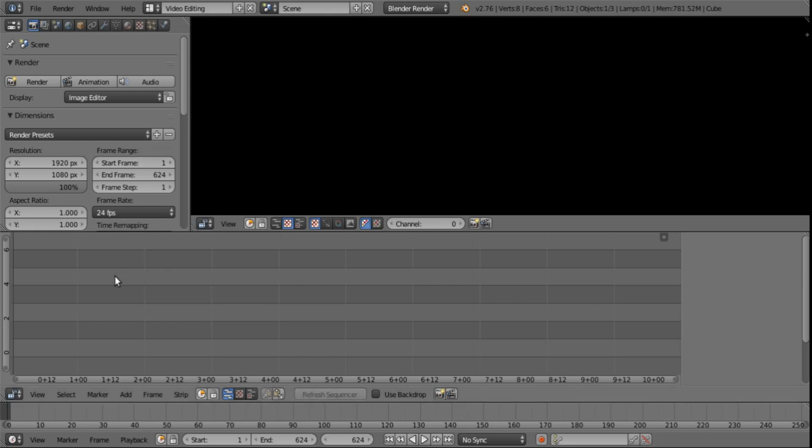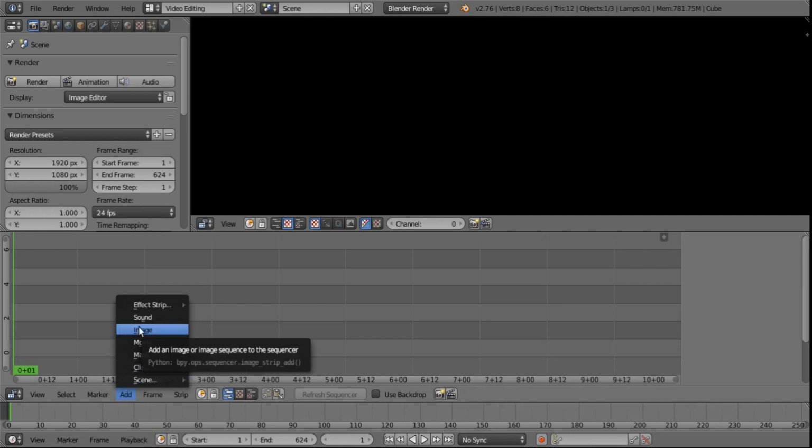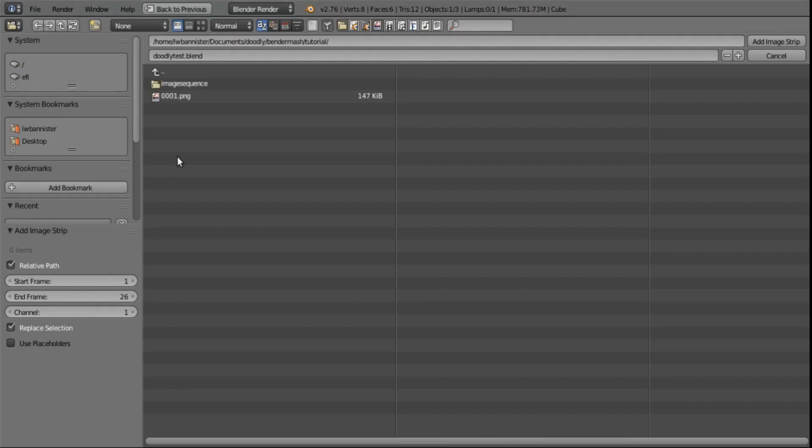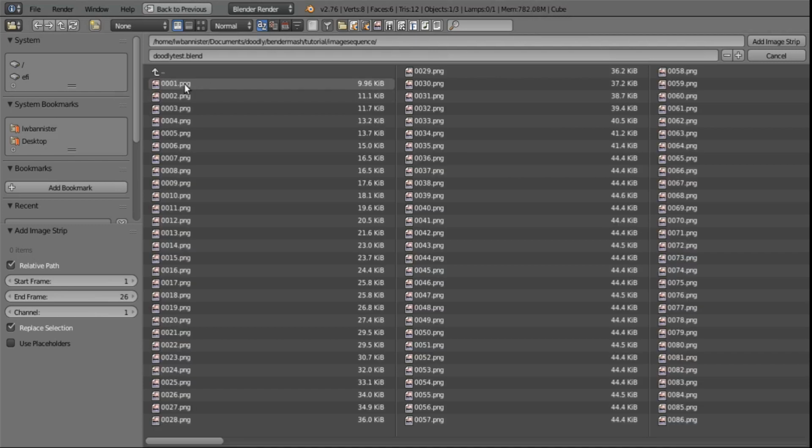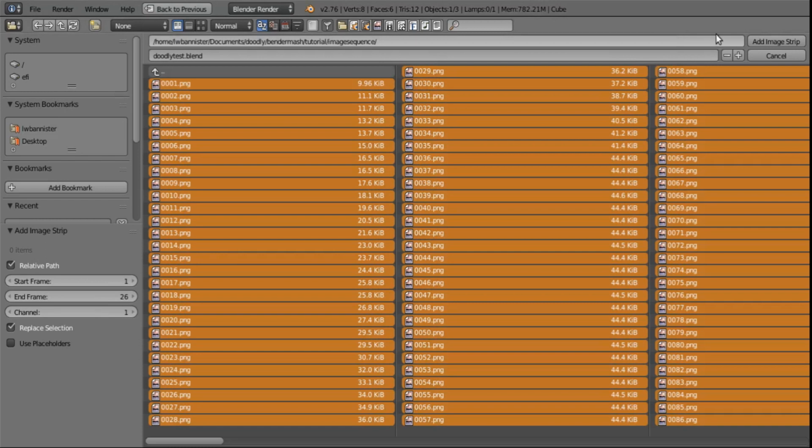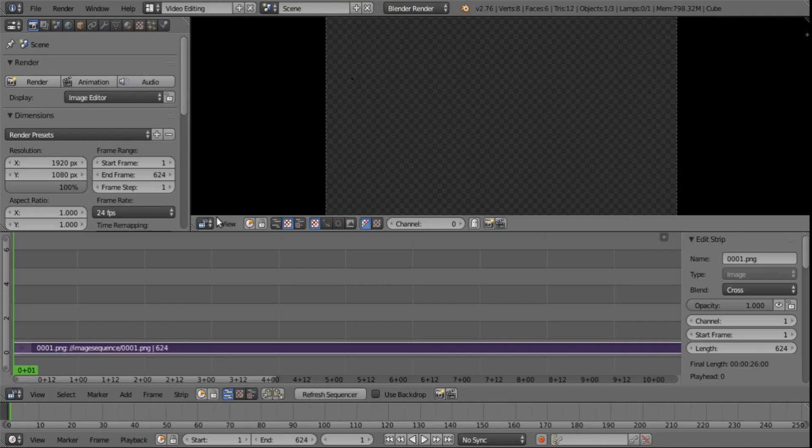What we want to do now, and this will be applicable to most non-linear editors or video editors, is make sure that the start frame is number one. Then we're going to add the image strip, the images that we just rendered. Double click there, push A to select all, and then add image strip. That basically adds all the images as if they were a video.